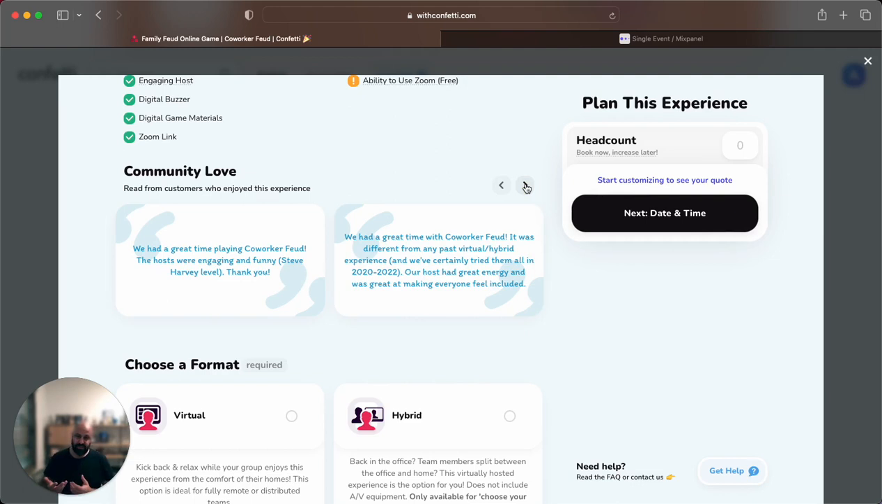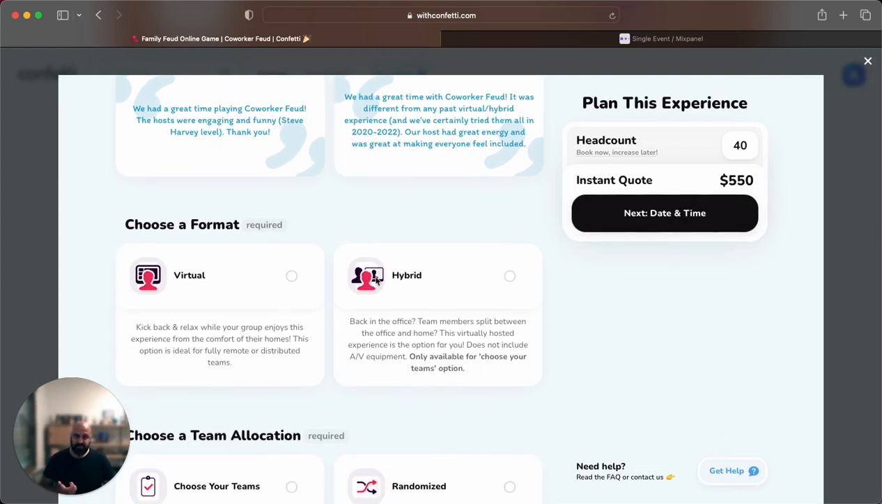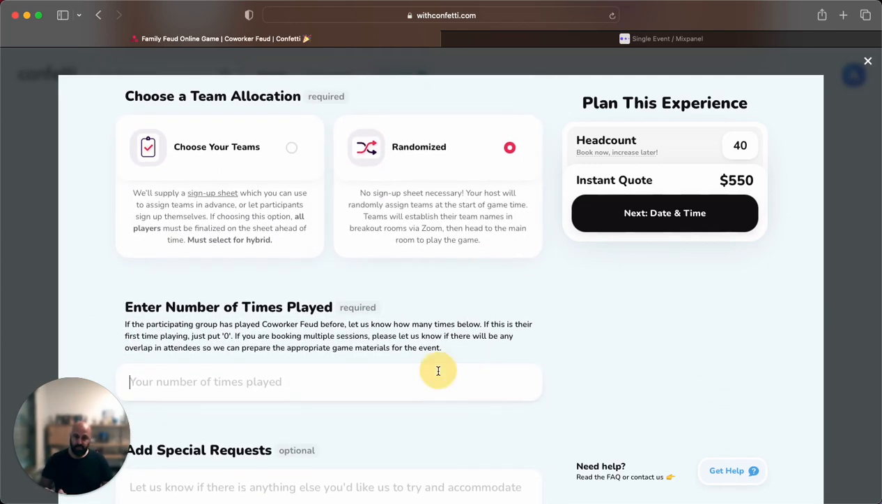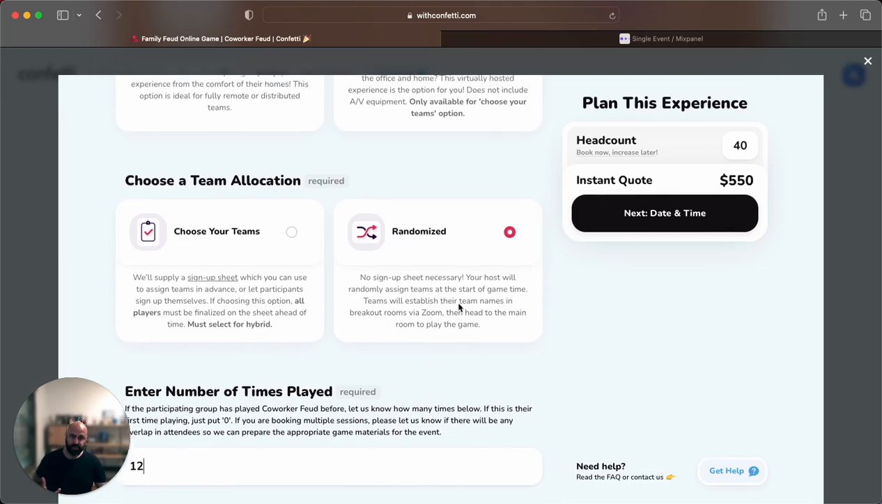All these actions, instead of having an event of an action, such as viewed community love or viewed ratings, I can add that to the event I want to track. So I'm going to track a plan experience event where I have a headcount, let's say 40, and I get the instant quote. And in the instant quote, I can send additional properties. I will show you in Mixpanel.